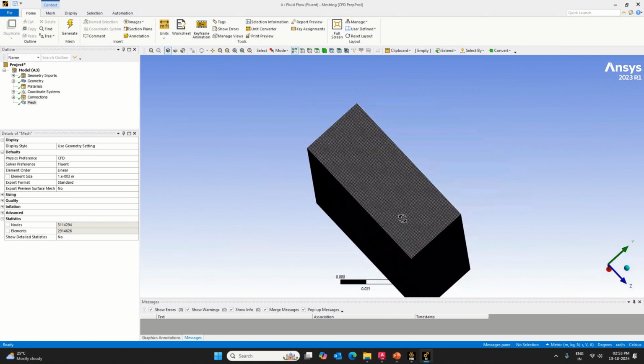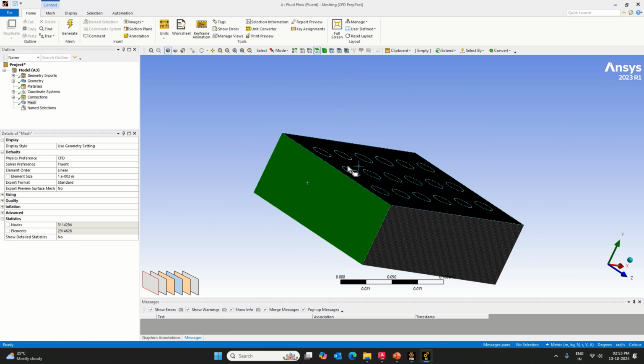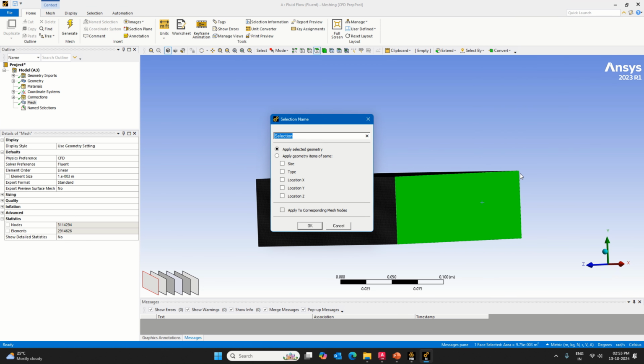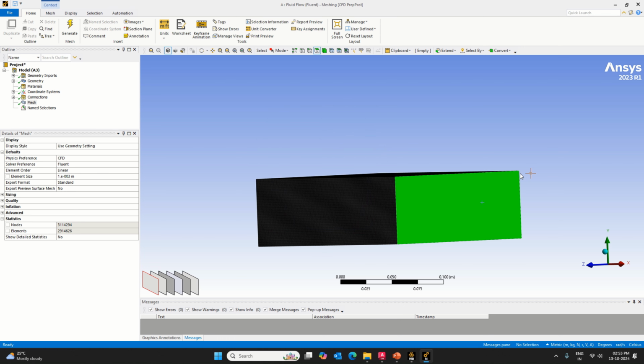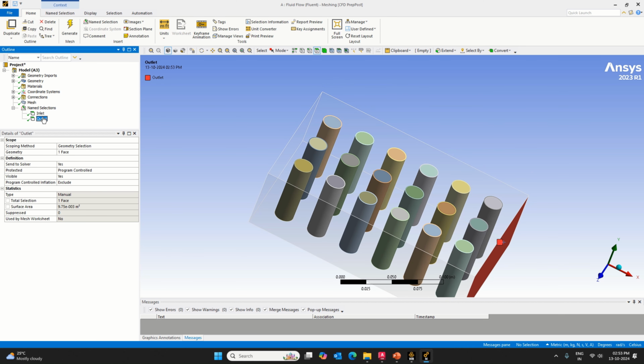This one will specify inlet. This one I will make it inlet. So this one is inlet. Okay, same way we'll specify this is outlet. Okay, so we have defined two things, inlet and outlet.